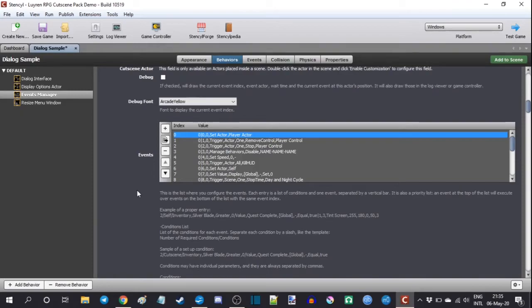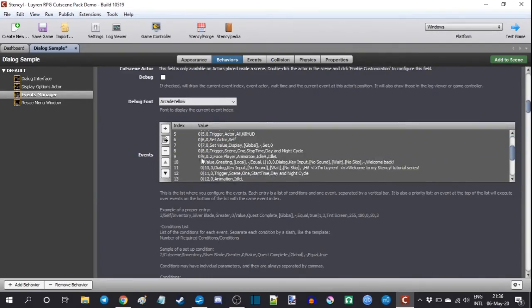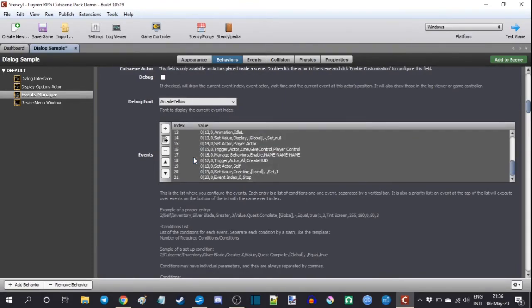If we wanted to use a local value instead of global, we'd have to also set the target actor to this actor in the script, before setting the value. Here's how it looks. When using a local value, if you change scenes, the value will reset, so the script will play the first dialog again.